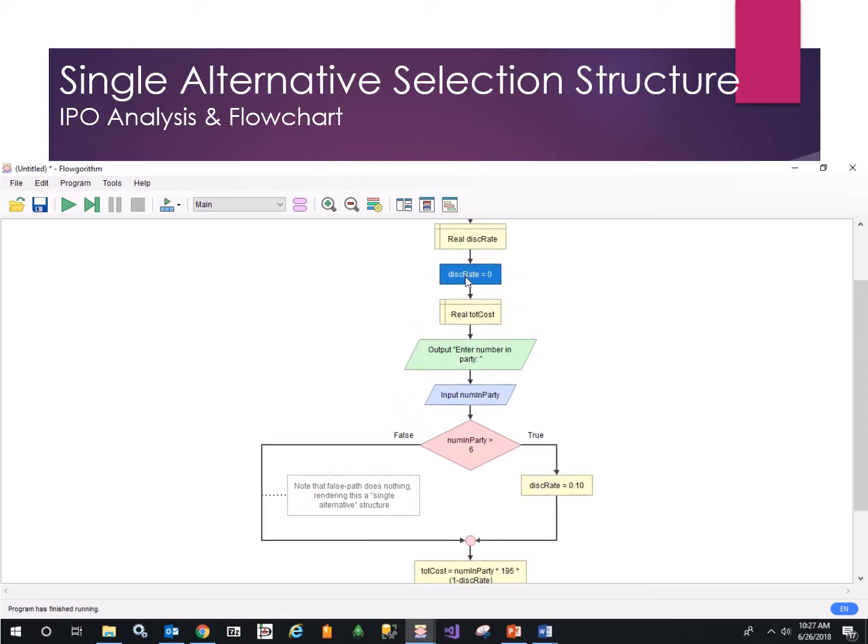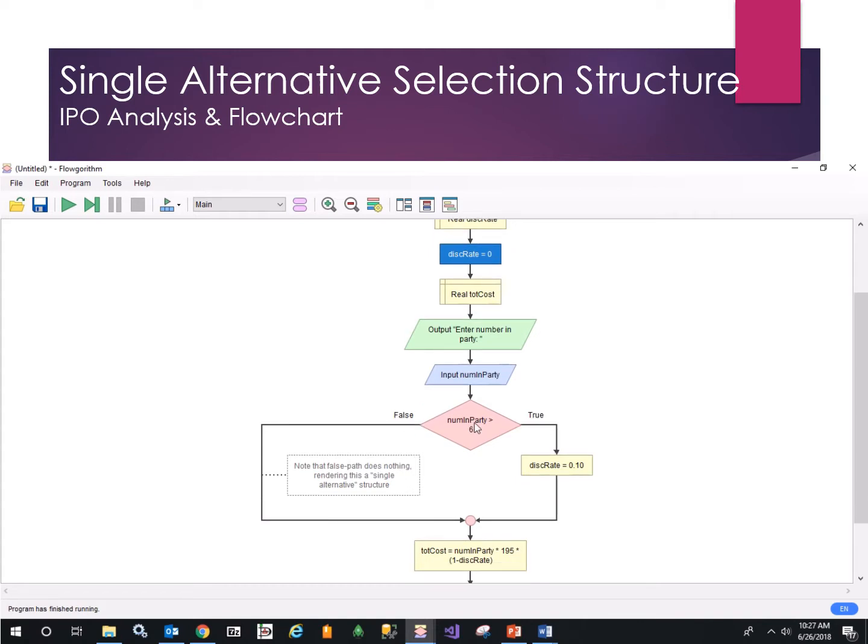We could also have set it up the other way. When you think about it, we could have set our discount rate to be 10%, and then we could change the logic here and say, well, we're only going to set it to 0 if there are less than 7 people, or 6 or less people in the party. So we could flip our logic. That would be the complement of that. It really doesn't matter either way. It comes out the same.